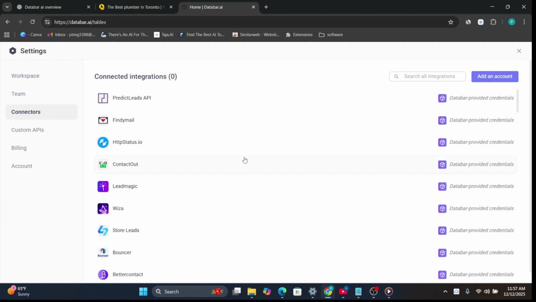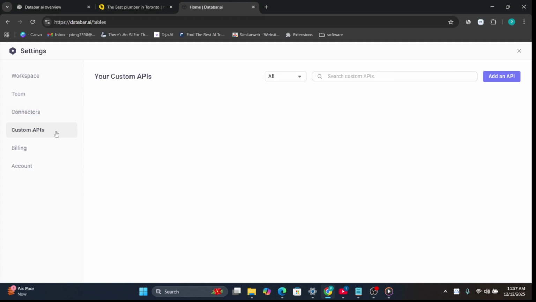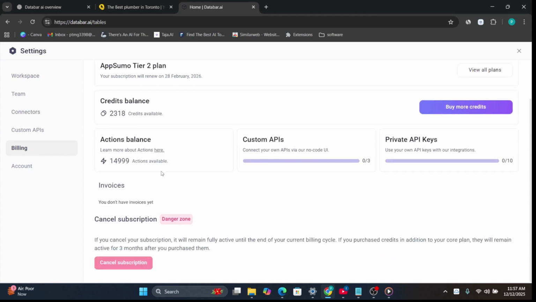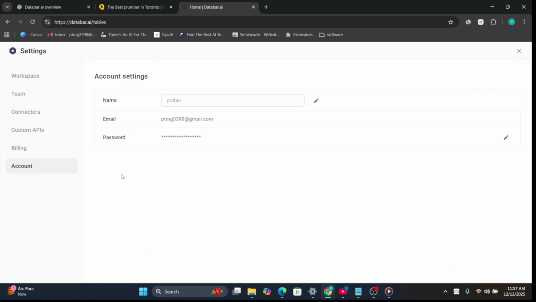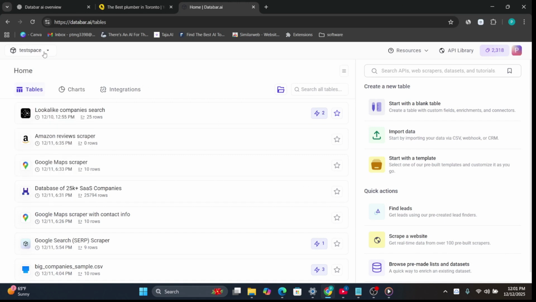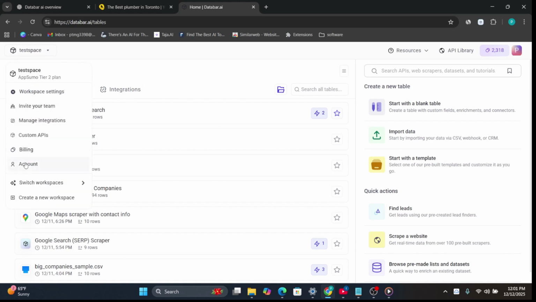Here are the connectors. These are the partner connectors of Databar that you can use. In custom APIs, you can see the APIs that you have made. In the billing section, you can see your current plan, and in account, it shows your personal info. You can also create a new workspace from here, and you can switch between your workspaces.